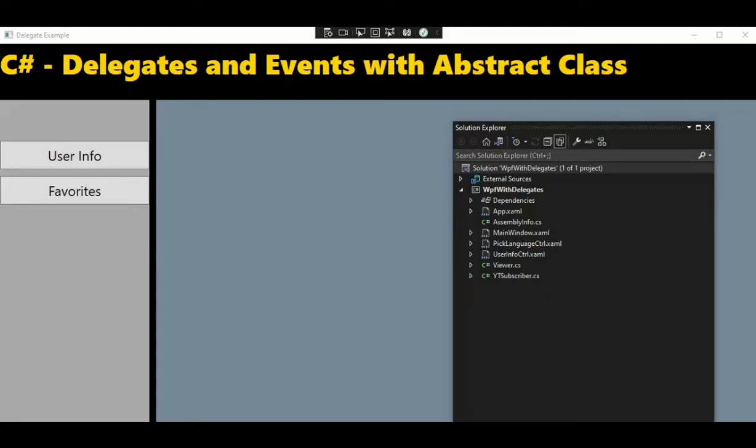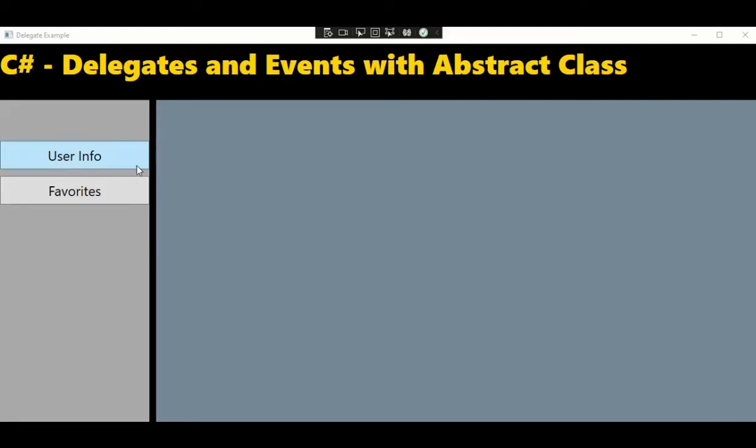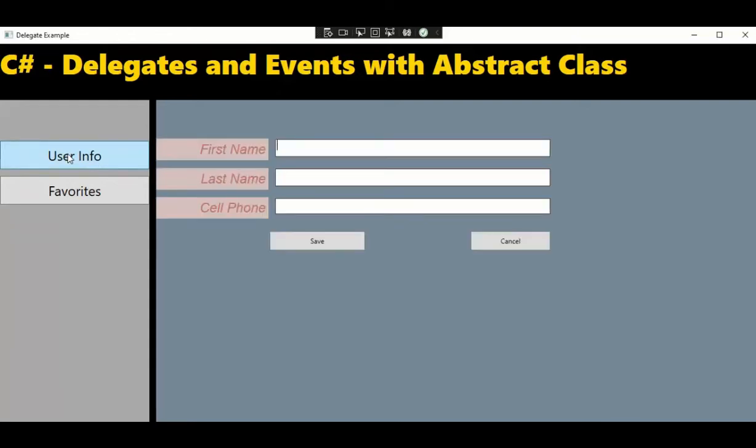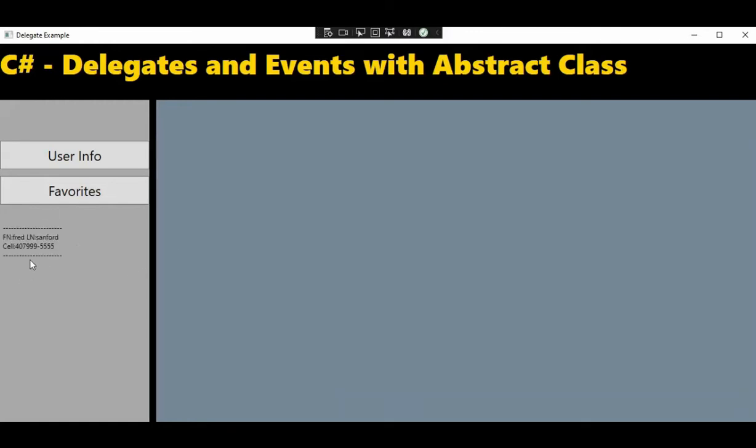Let's see how this works. Notice I will click on User Info and a form will come up, and this form is actually a WPF custom control. I will then type in some values: Fred Sanford, cell phone number, and then I hit the save. Now when I hit the save, it's going to raise an event, and if somebody's listening to me, that value is going to come over here. Watch. Perfect. So that is what this is all about, delegates and events.